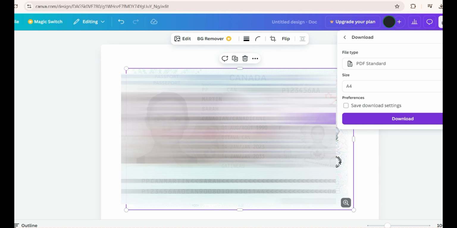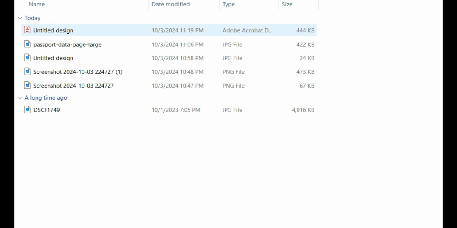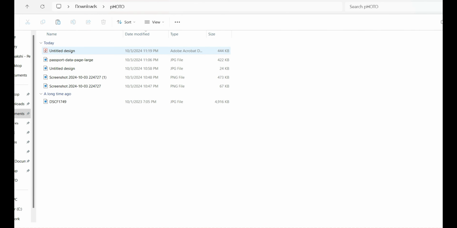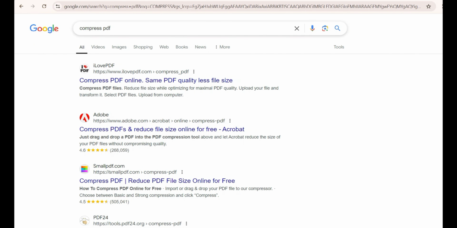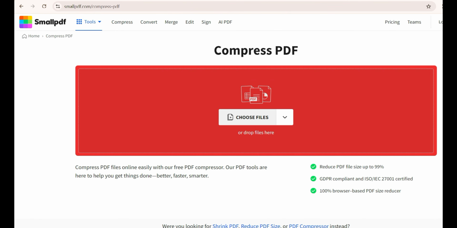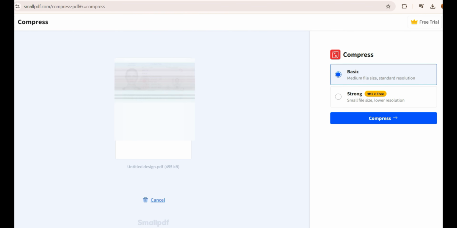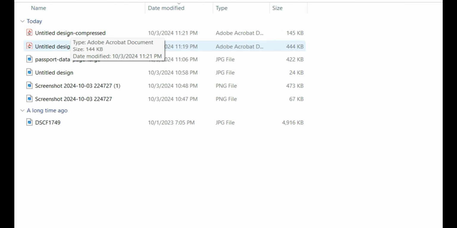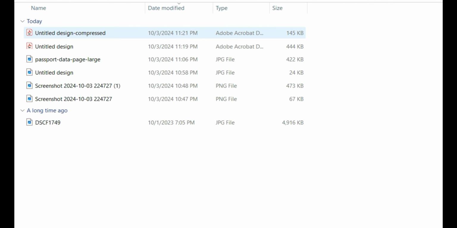I'm showing for Canada. Once you download this passport, you see this is 444 KB, whereas the restriction is 300 KB. Now to achieve this 300 KB, just search for Compress PDF. You have multiple options. If you have Adobe, that's the best to go. If not, you have all these options. So let me choose this, choose the file, upload, and now compress. So this 444 KB has been compressed to 148 KB. Now you see this downloaded one is 145 KB, which can be uploaded.